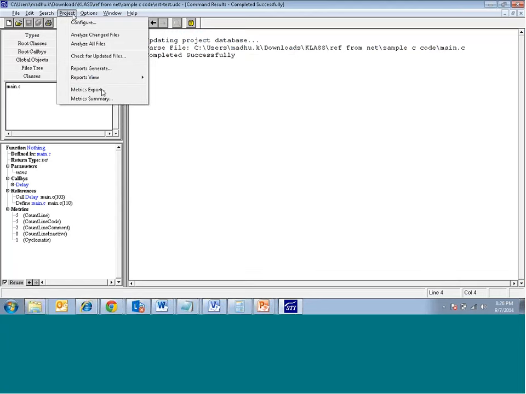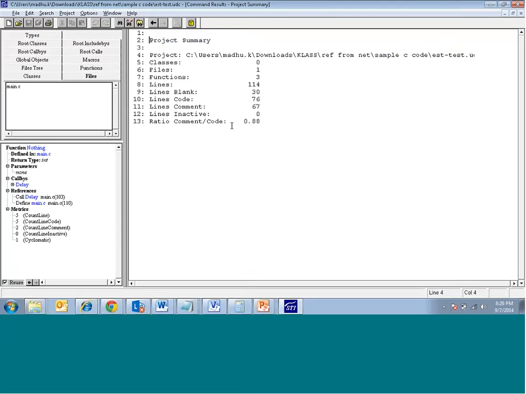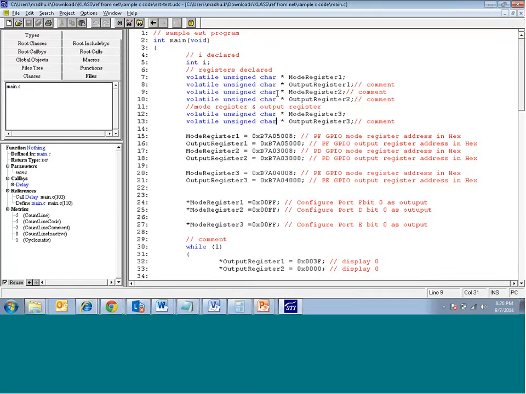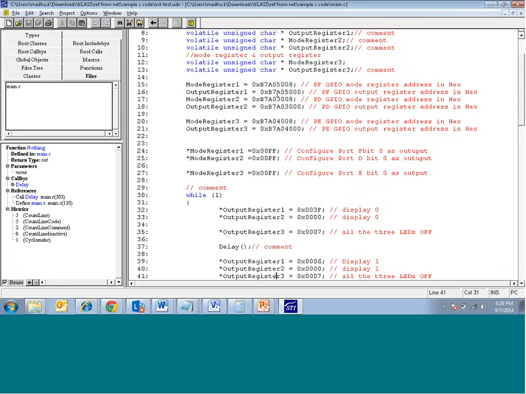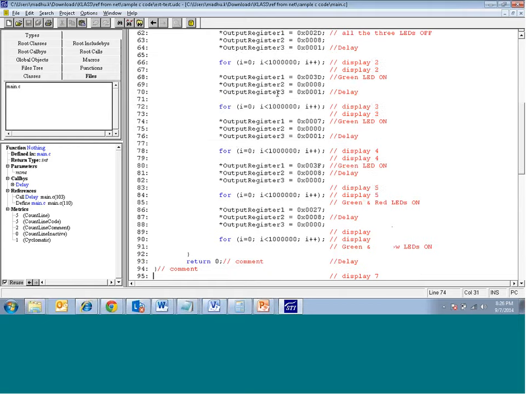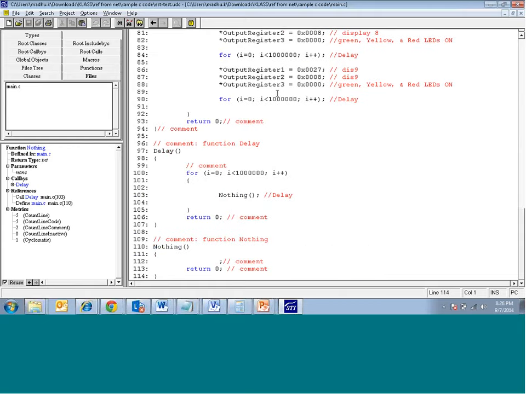Okay, now let's see the metrics summary. Is there any improvement? Yes, from 70% to 88% it has improved. Still, that means 12% it has missed, about 12 lines where we have missed providing the comment. So you can take it as an exercise and fix it, and we can rerun this in the next session, or if you want, you can try it yourself with Understand for C++.